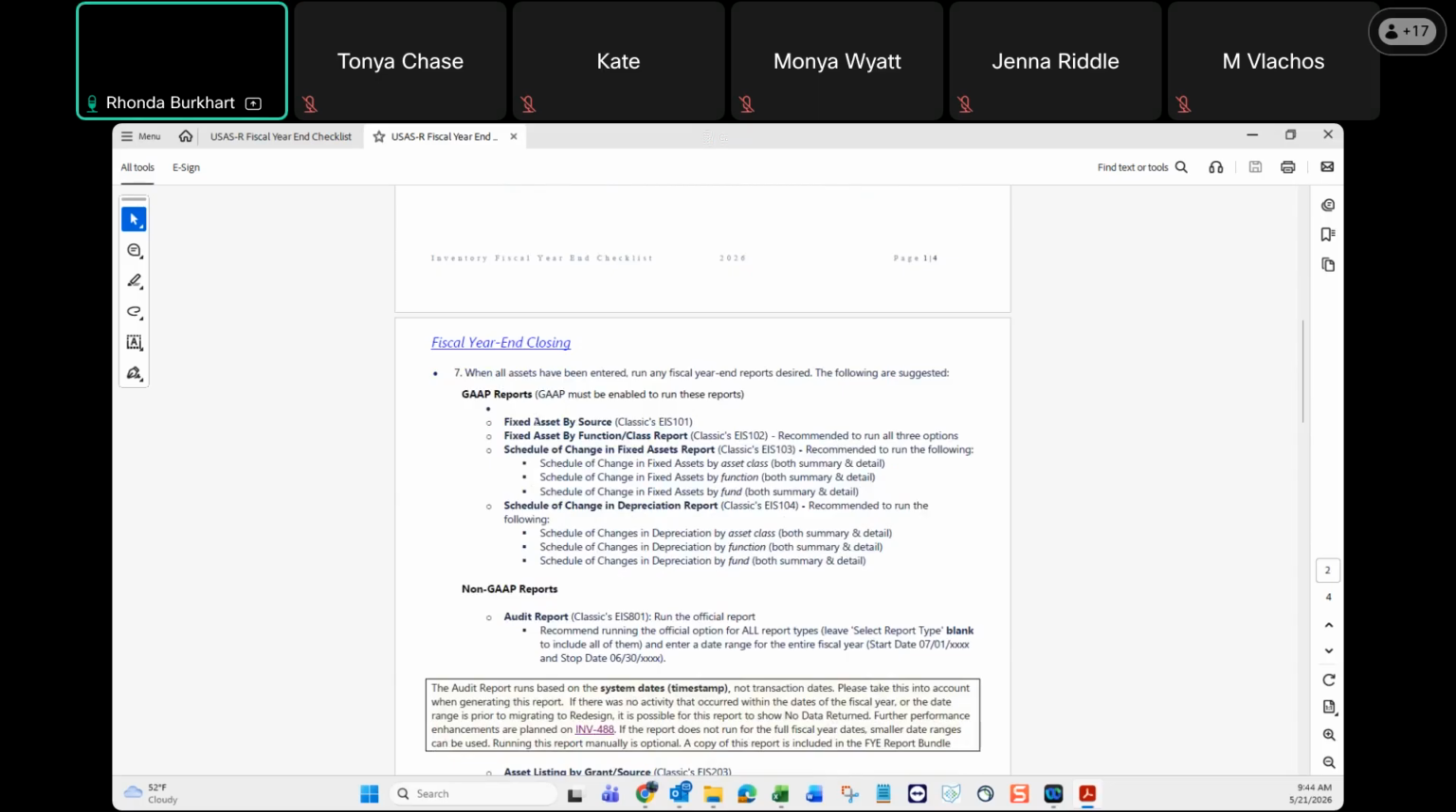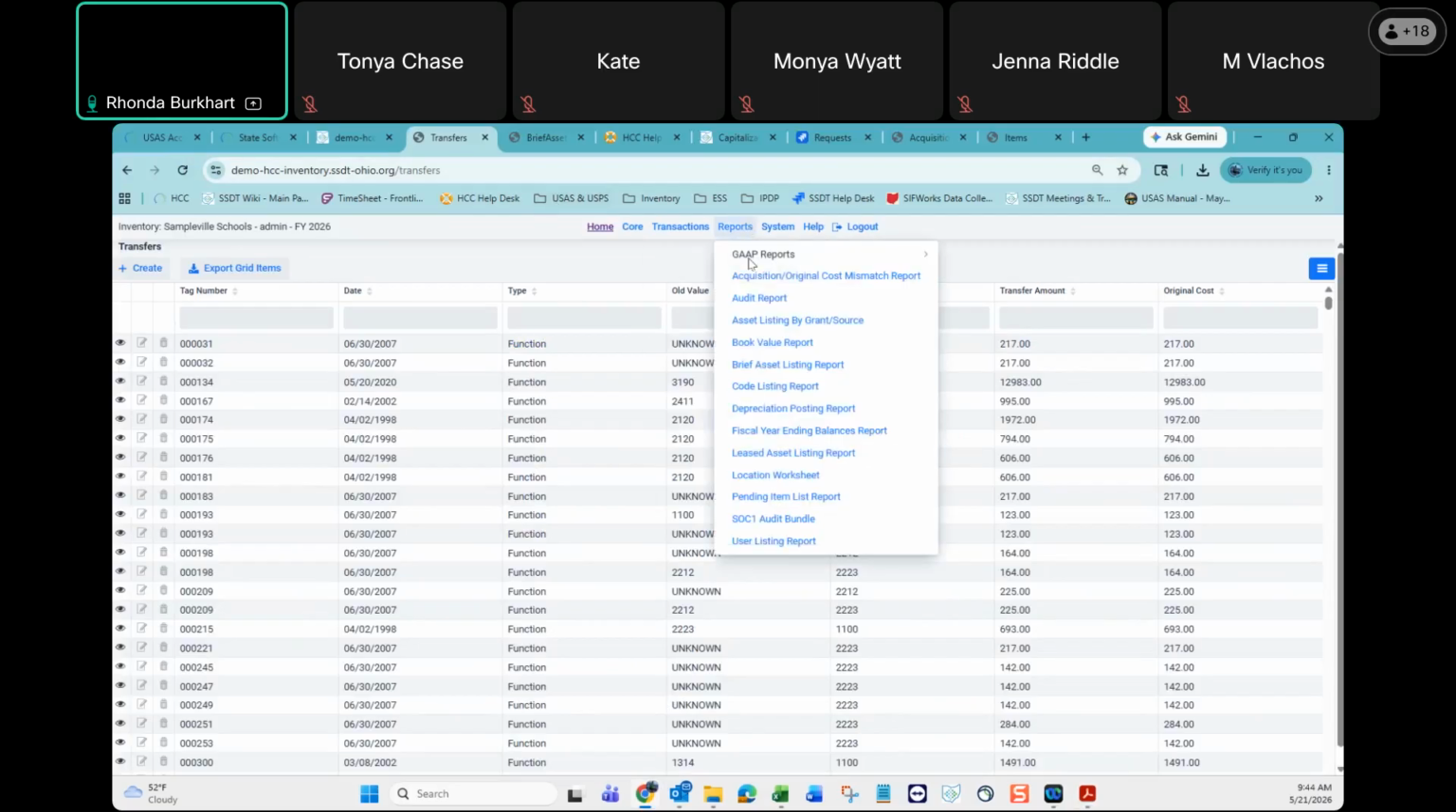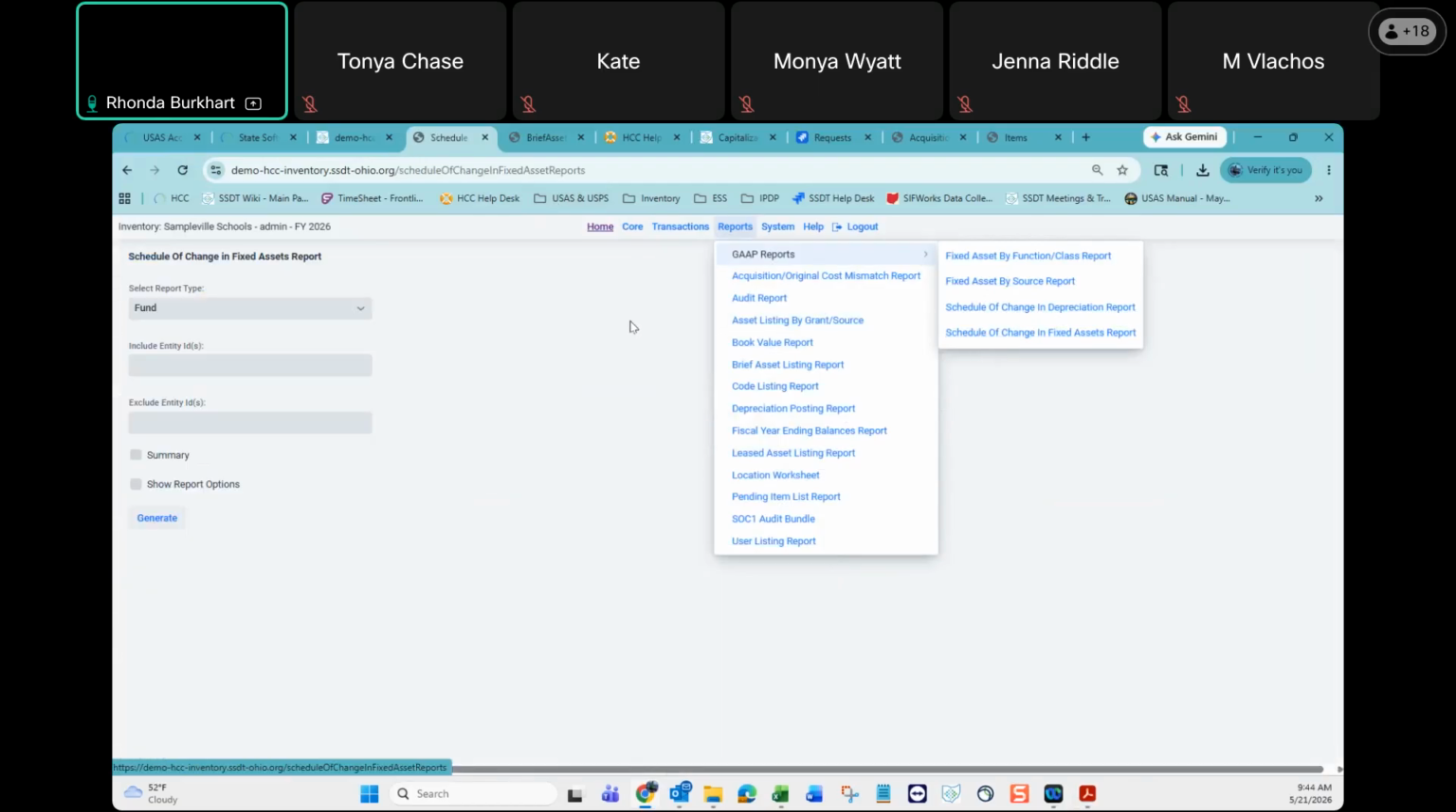We have all these GAAP reports: fixed asset by source, function and class. All that tells you which ones to run, and the depreciation reports as well, and the audit report. The audit report can be very helpful. You can run that. So that is located in the reports, in the GAAP reports. So all of these: fixed asset by function and class, by source, depreciation, fixed asset report. I've been using this one a lot for the original cost mismatch, finding those.